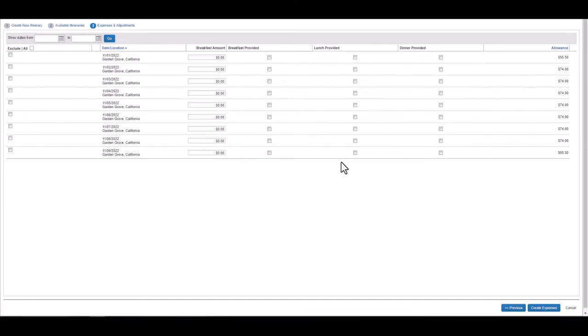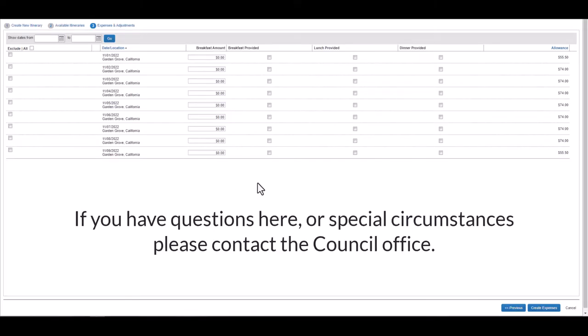If, however, you do check any of these boxes or make any edits, you'll be required to upload receipts for every meal. So it's always just easier and faster to collect the full per diem for your meals for that time and simply hit create expenses on this step.